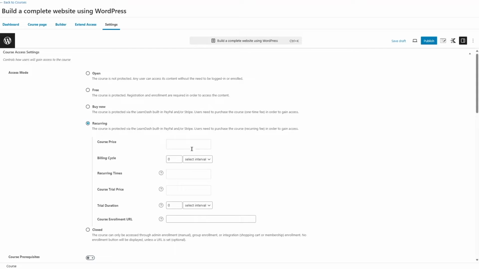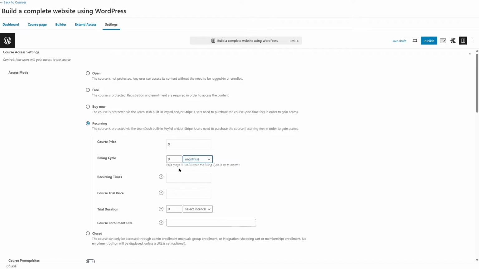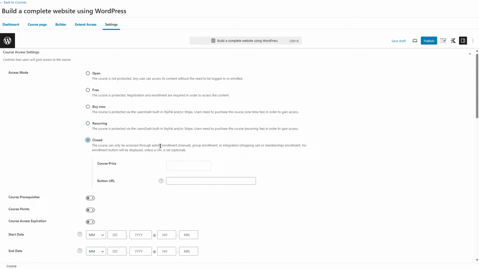But here the students will have to pay a fee every month. For example, you can choose every month they have to pay once or twice every month, okay, to get access to this course. And the final one is the closed. If you select closed, students won't be able to normally access this course, but the enrollment is possible through admin enrollment, group enrollment, or integration enrollment. So that is the access mode.